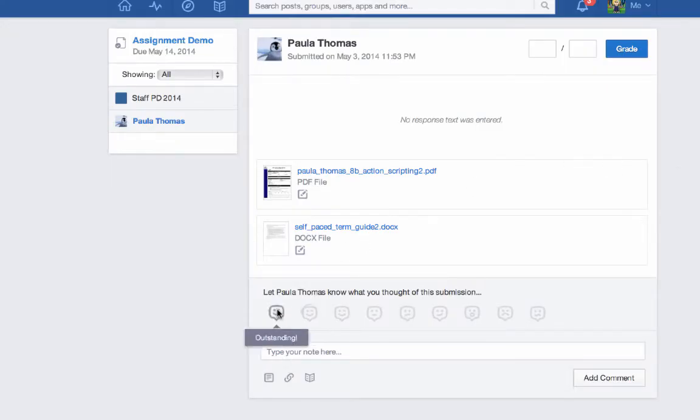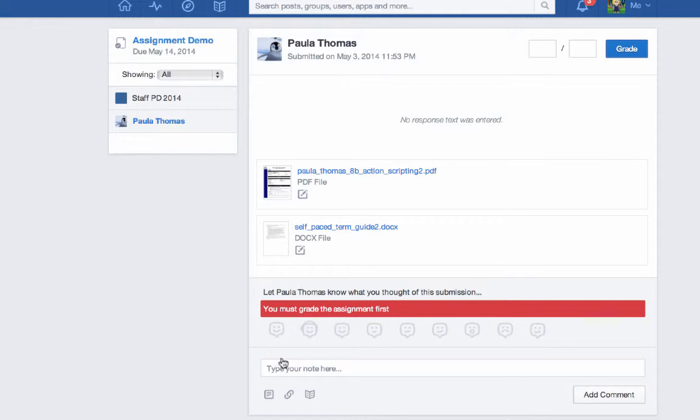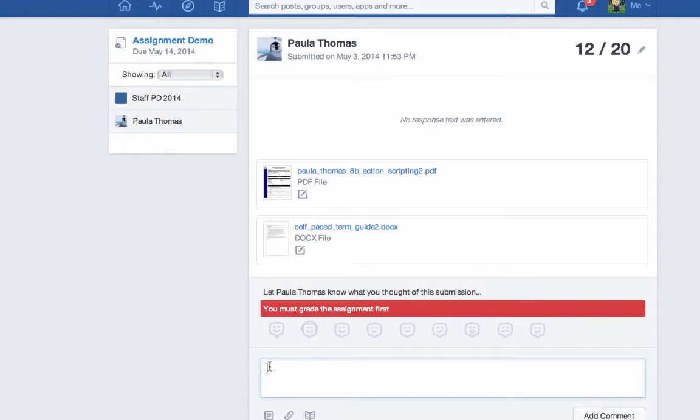I'm back now in Paula's work. What did I think of her submission? Rockstar. Yeah, okay, we'll go for you can do it. And grading the assignment, you might want to give me 12 out of 20. Press the grade. Down here, type a note. It might be a very short assignment, missing some key features.